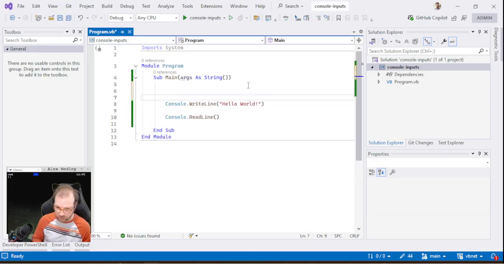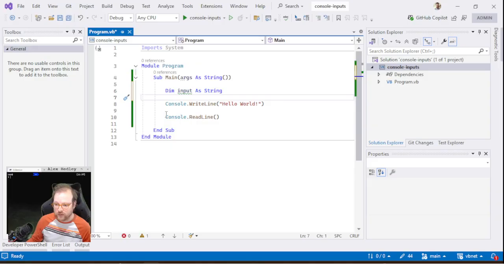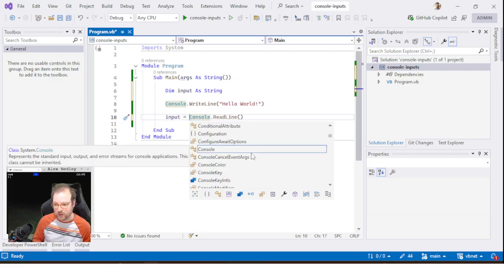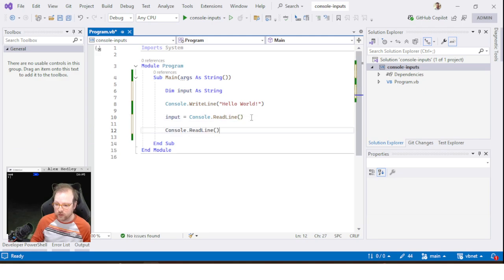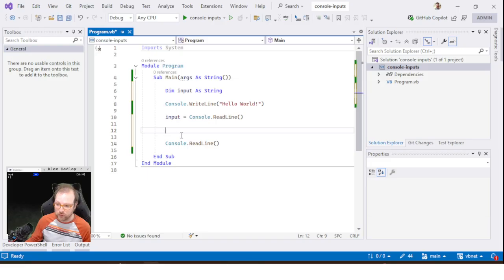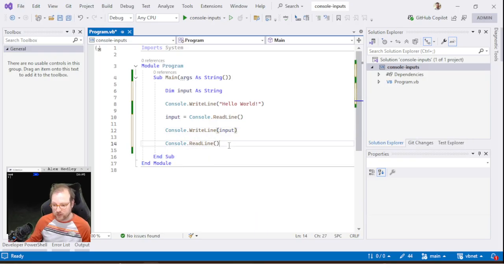So firstly, we'll create a string and we'll call it input. We shall then assign the read line to this, so we can say input equals read line, and then we can output that input back with a console.writeLine. So this will be the simplest way of taking input and returning it back to the screen.